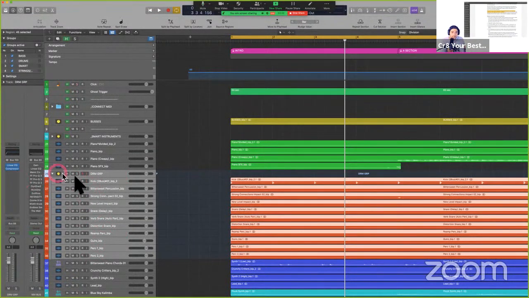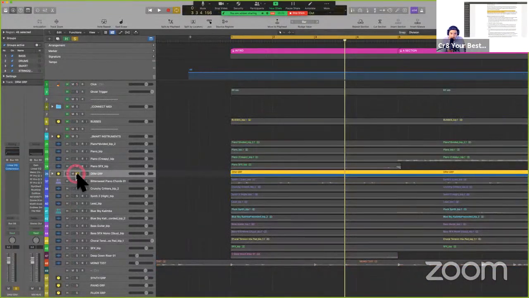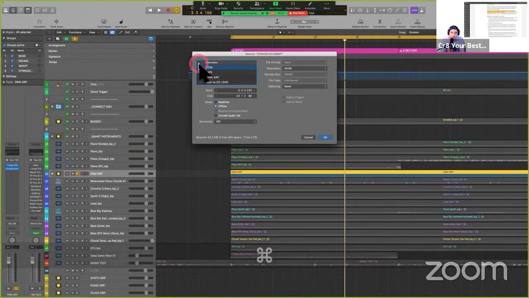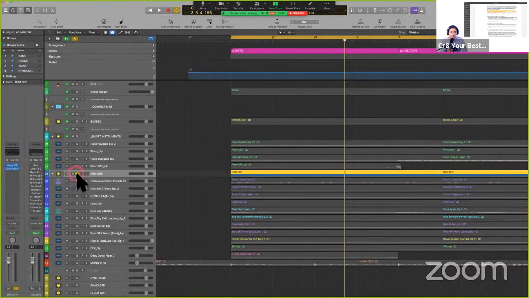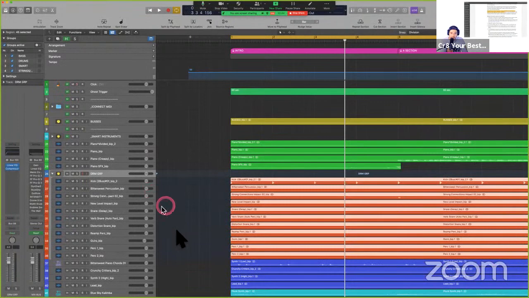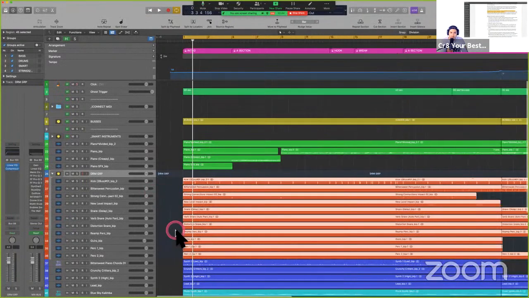Whatever the case may be, hit S, solo the track, hit Command B, and render this outside of the session. You can do it offline if you're not using any hardware or anything like that. Bounce it out of the session, okay? And then once you hit OK, drag it back in. That's a really good workflow. That would pertain mostly to track stacks.